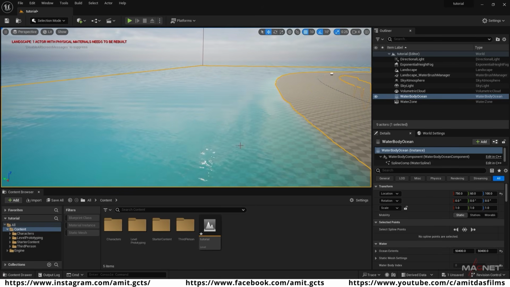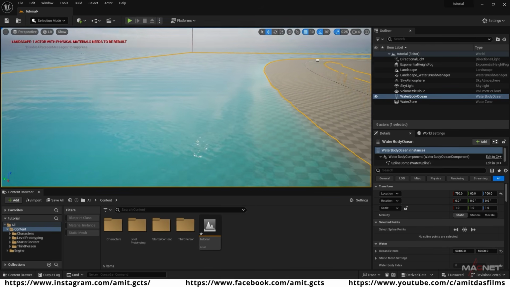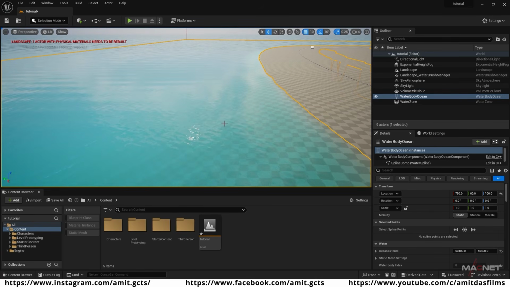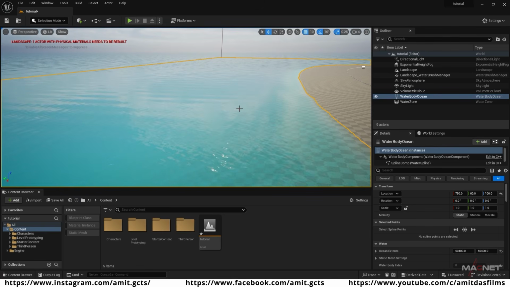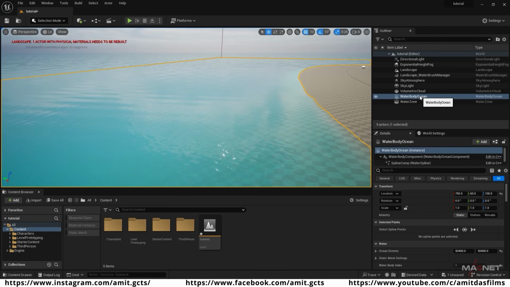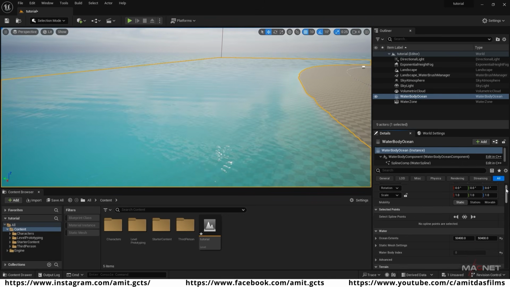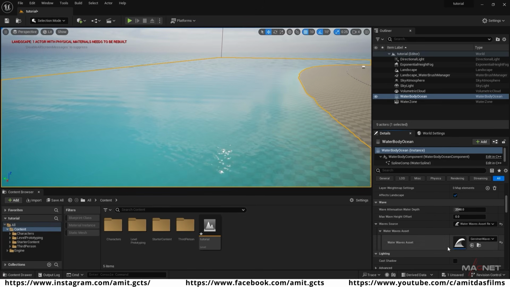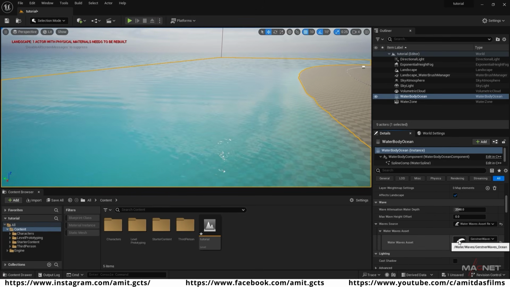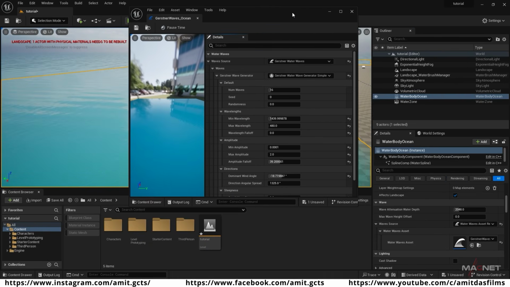But don't worry, I will show you what changes I made to make this water look something like that. In order to change all these settings, first we just click on this water surface and you can see that it is selected. Then we go to its details panel, go down, and inside that you will find these water wave assets. Just double click to open this one here, and here it is.